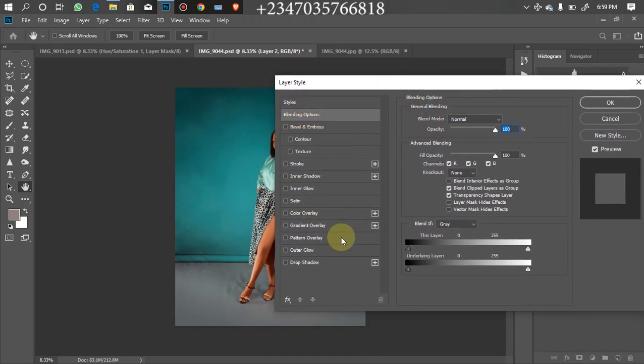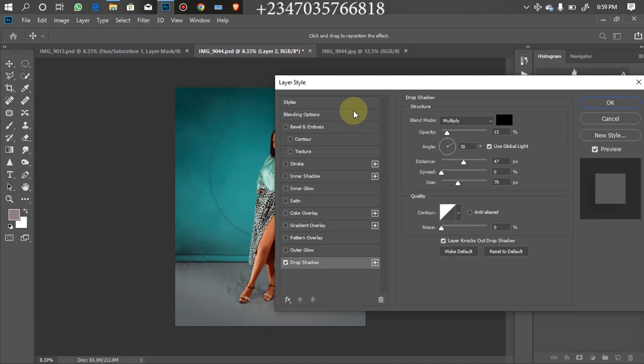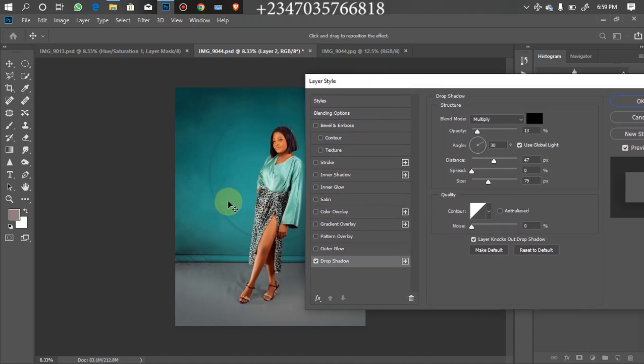Under it right now, go to your drop shadow and click on it. As you can see, it's reflecting a little bit. So you can just increase the opacity, and it's giving you what you need right now. As you can see, it's very, very simple. If it's a little bit not okay for you, you can increase the distance. So I think around this way is okay. So that's just it. Very, very simple and straightforward.